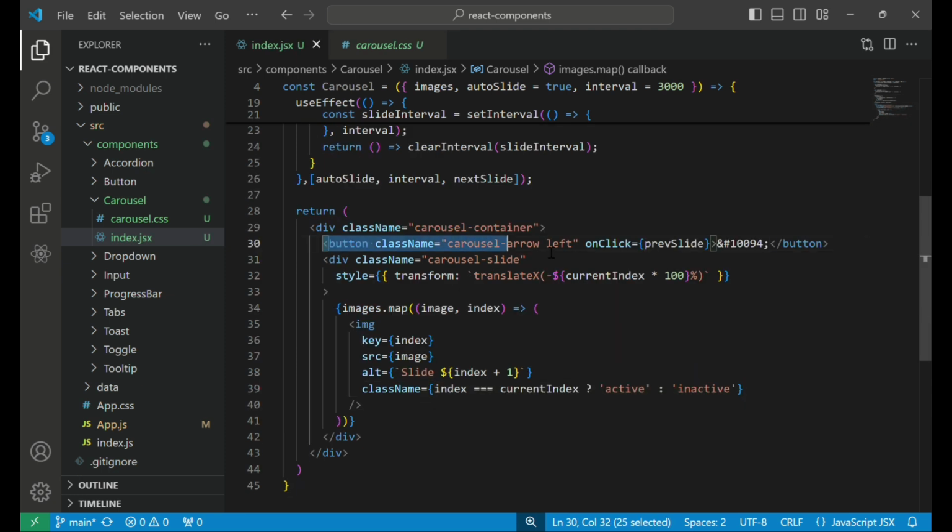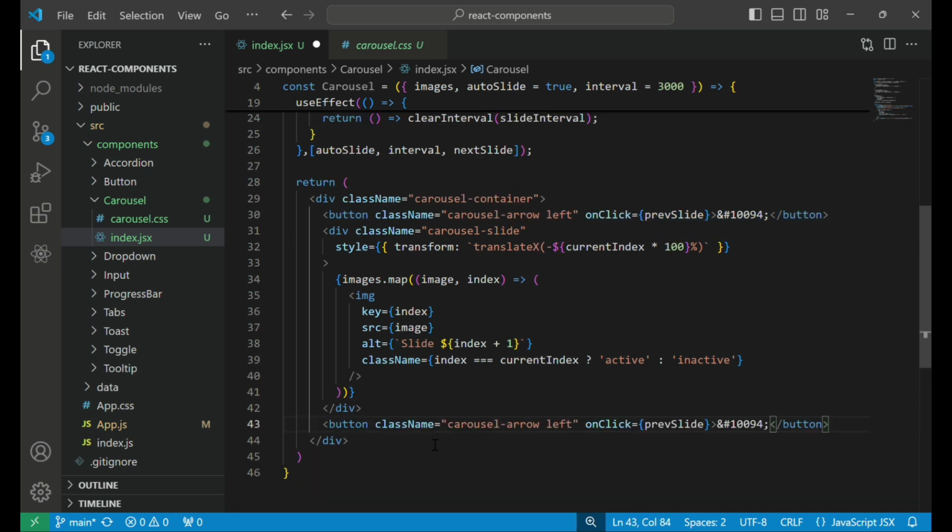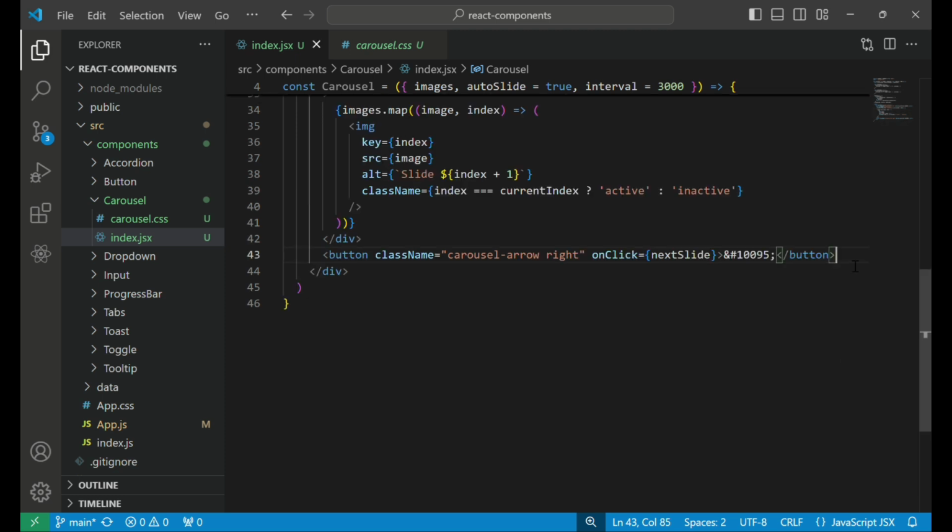Next, we create the right navigation button. Similar to the left button, it has the classes carousel-arrow and right. When clicked, it calls the nextSlide function to move to the next image. This button displays a right arrow symbol using the HTML entity.